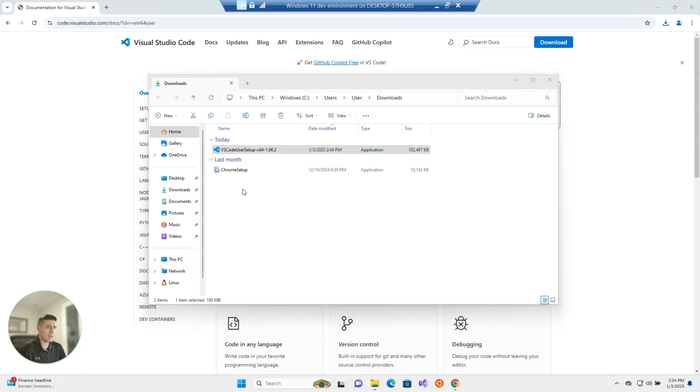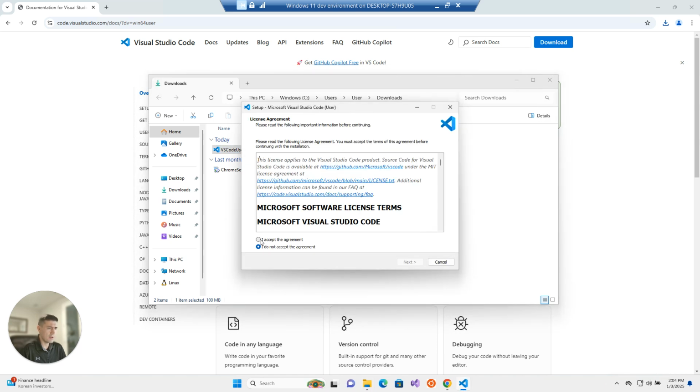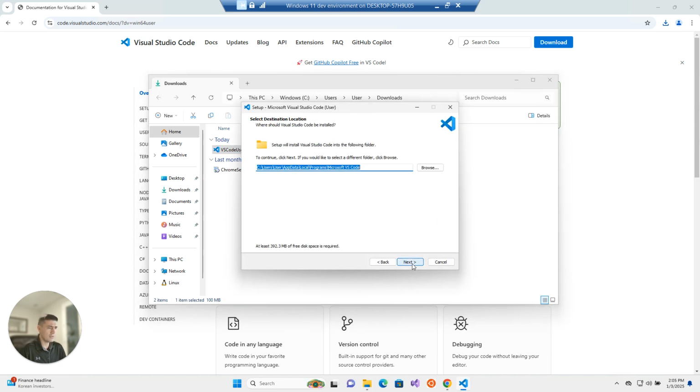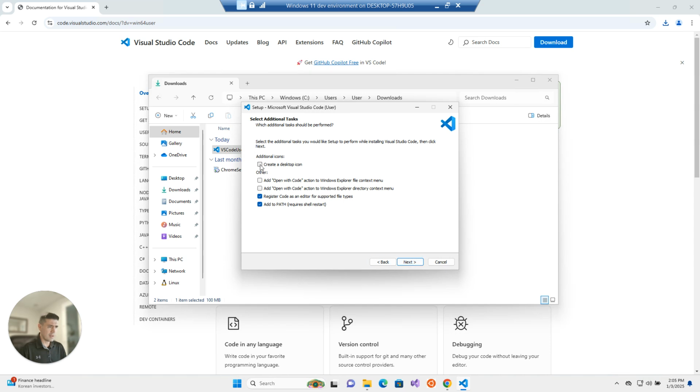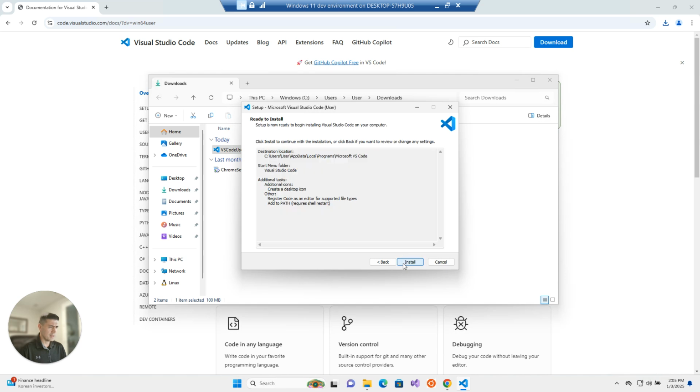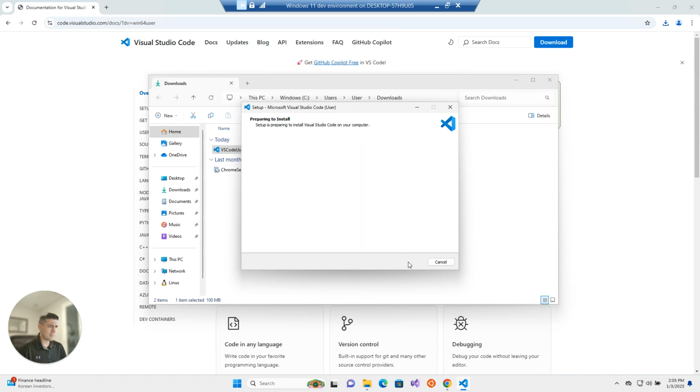I'm just going to double click on that executable, agree to the terms and conditions, and just leave everything as default. If you want to create your startup menu, you can. If you want to create your desktop icon, that's fine. Default, and all that stuff.